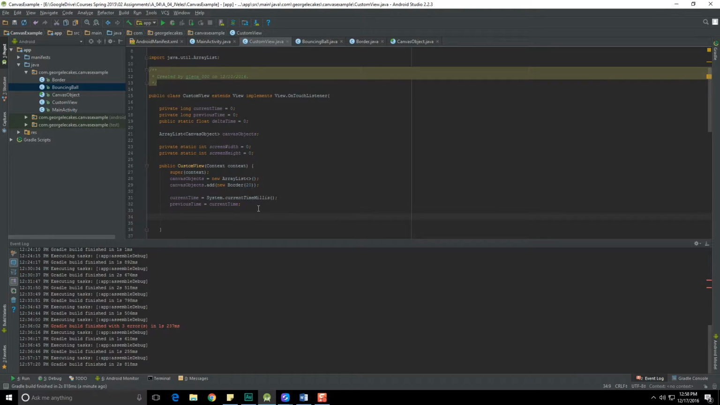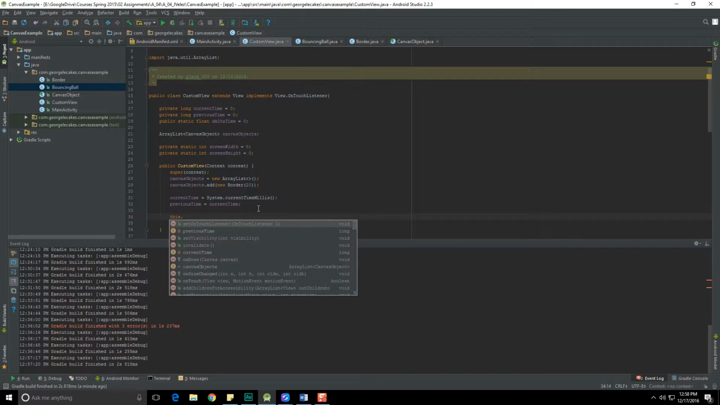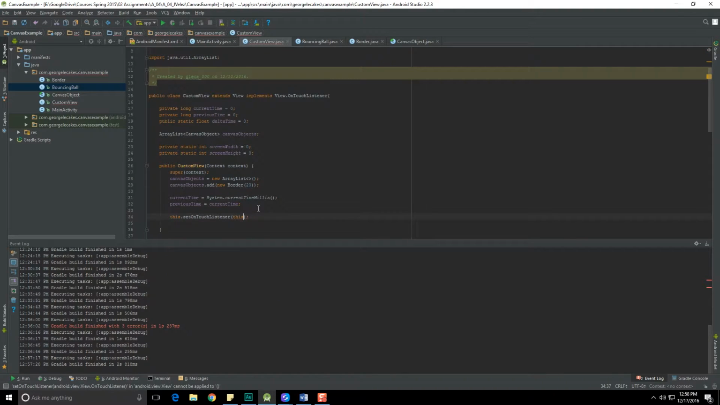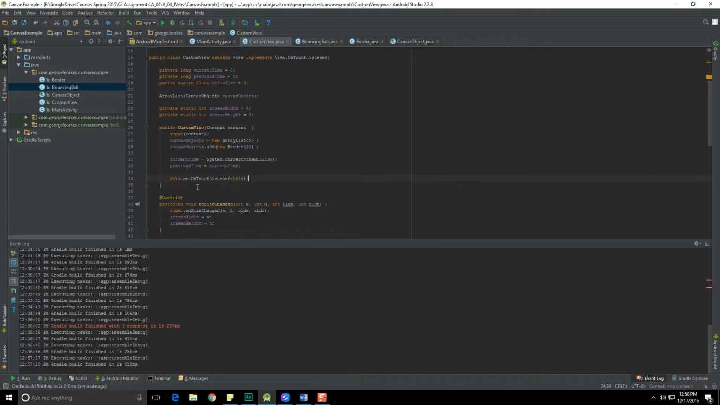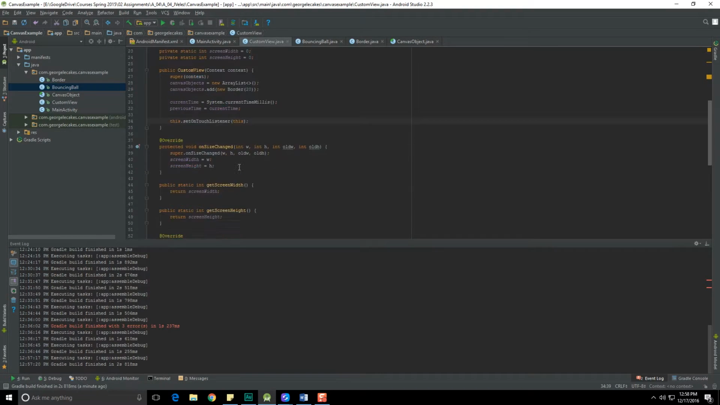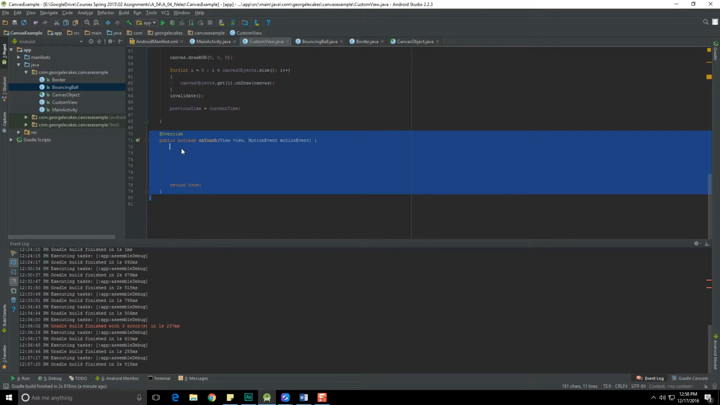So within our constructor, what we're going to want to do is this dot set on touch listener is this. That is, we're handling it ourselves. We're not using an external class to do that. Now, whenever there's a touch event, this functionality right here is going to be called and fired off.